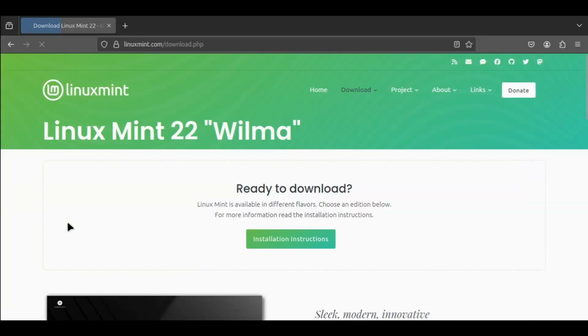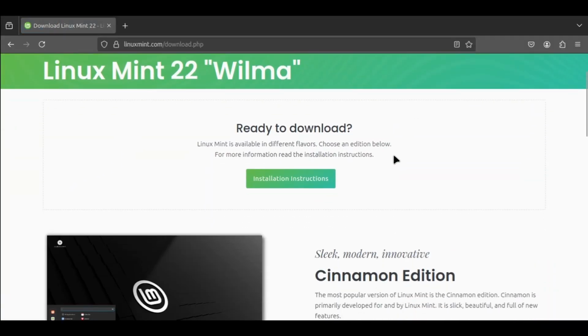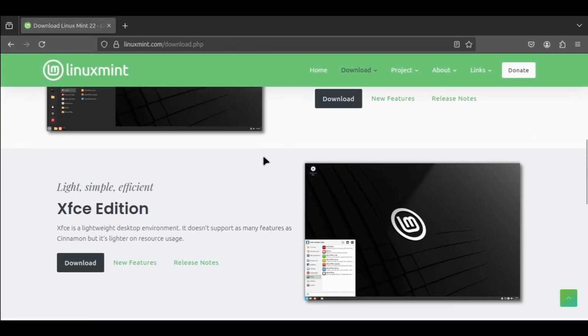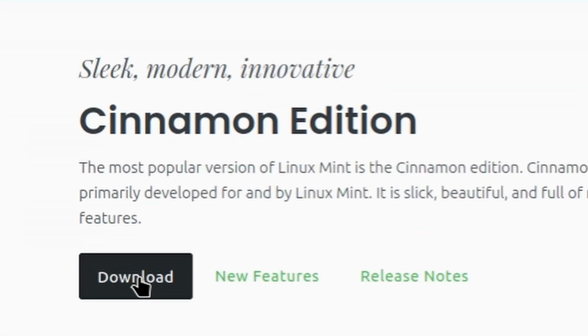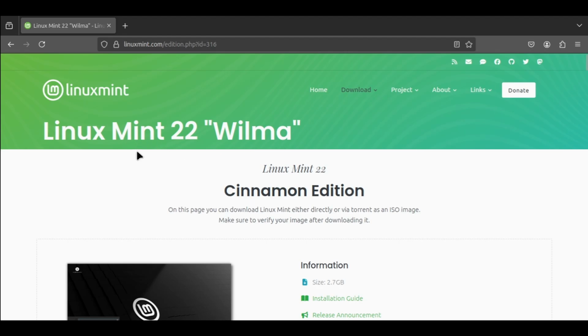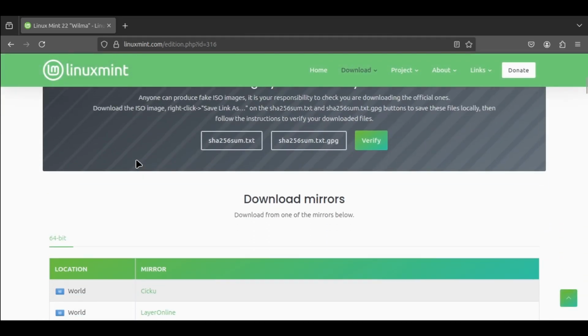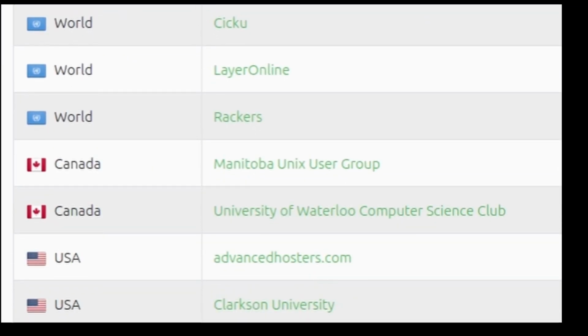So click on download and you will see 3 options, which are called flavors. These are different desktop environments for the same system. For example, XFCE is more lightweight than Cinnamon. So if you have a netbook or a low-end PC, I recommend downloading XFCE. Otherwise, you can download any flavor that you want. I'm going with Cinnamon. Now, scrolling down, you can either download the ISO from a server near your country or from the global server.